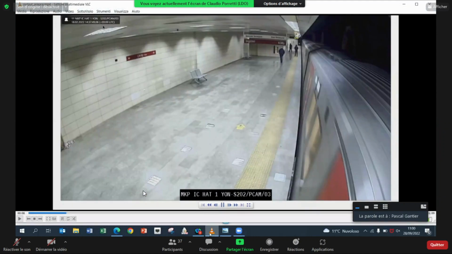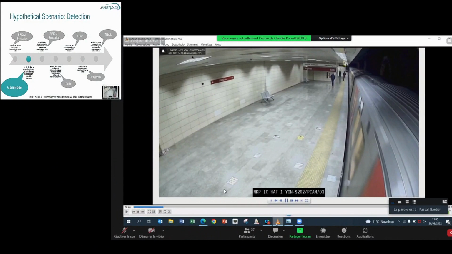I work for Leonardo. And in Safety for Rail, we provide our video analysis tool called Ganymede. And we develop some functions. One of these functions is the detection of an abandoned baggage. As an example of this detection, I will show you a video that we have recorded during the Ankara exercise.